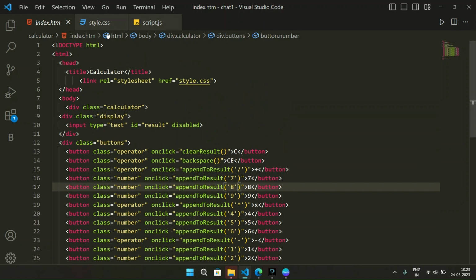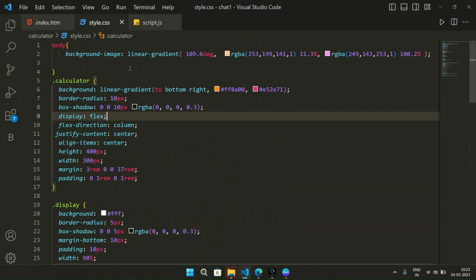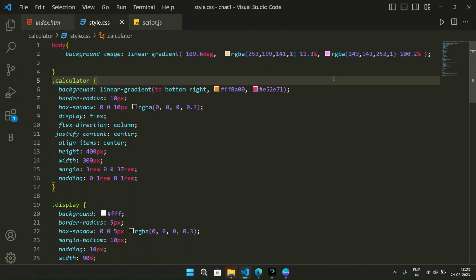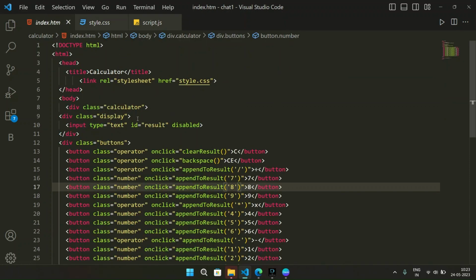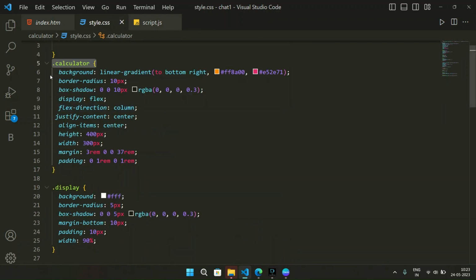Before that, let's discuss CSS. Here in our CSS file we have a body tag. Here we have taken a background image linear gradient, which you can see and copy into your code. Then we have a calculator class. Here you can see the calculator class. In this I have taken a background linear gradient, to bottom right.